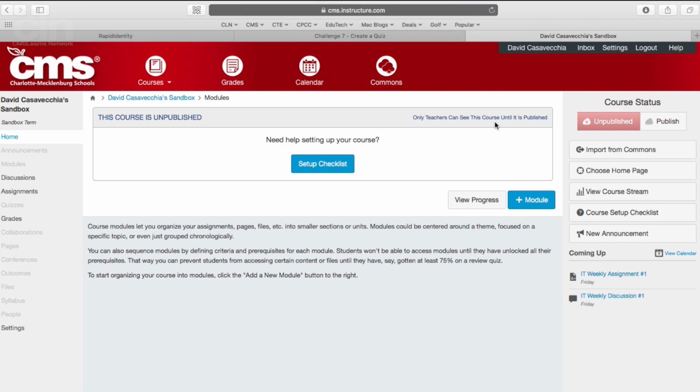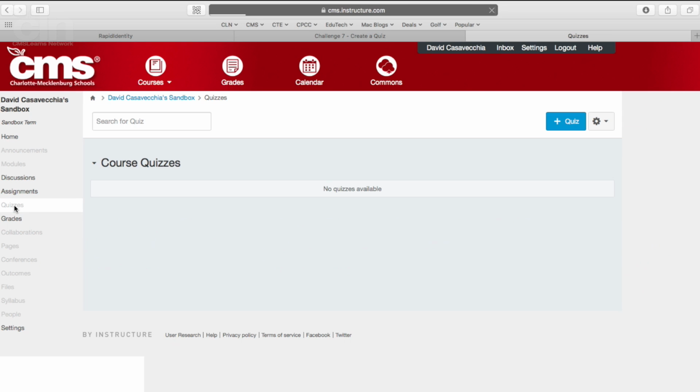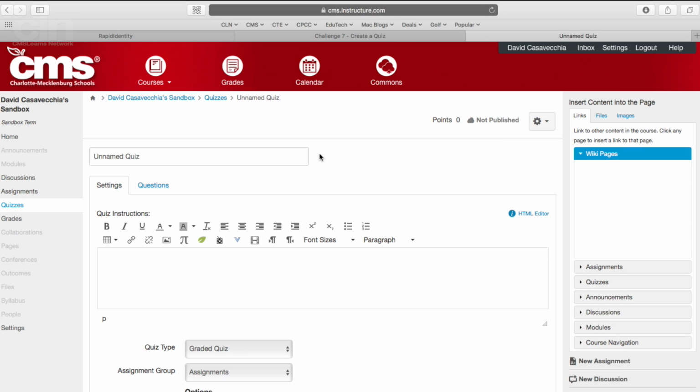Now once you're in your sandbox, you can go over to the course navigation on the left and click on Quizzes. You can then go on the right hand side and select the Add Quiz button. We're going to go ahead and give our quiz a name. I'm just going to name it IT Weekly Quiz Number 1. And as you can see, it's going to ask you for some instructions for your students, so the students can see the instructions, read them, and get an understanding of what's expected of them.